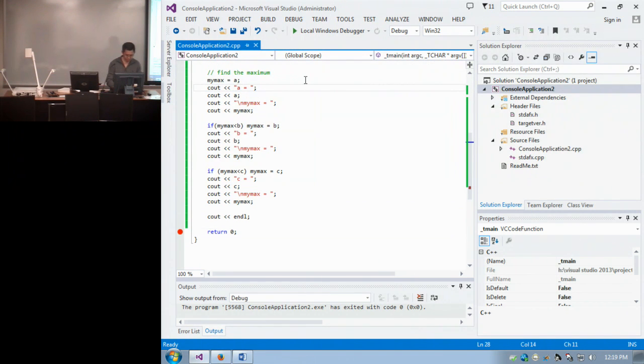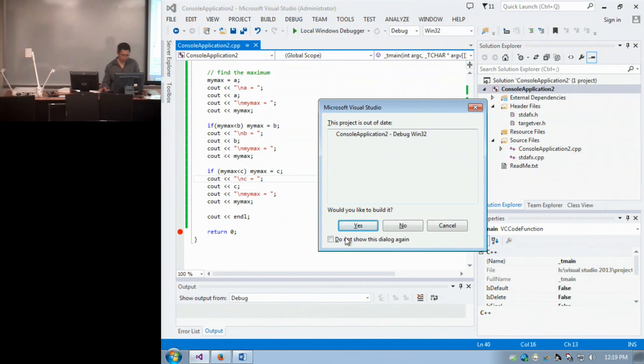Here, I need to add a new line. Here, a new line. Here, new line. Save. It is a good habit that whenever you modify it and before you run, just save your program. Okay, press F5 and then yes.